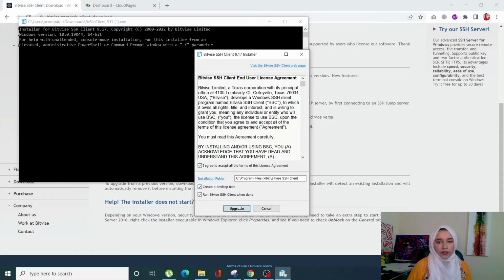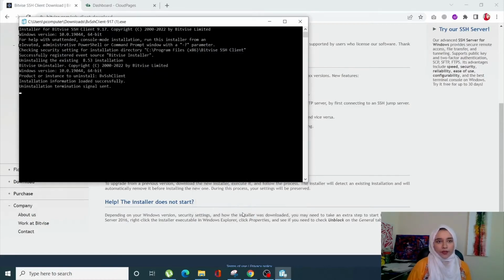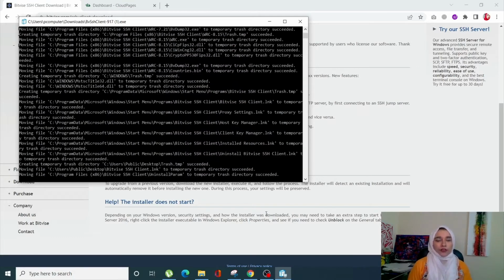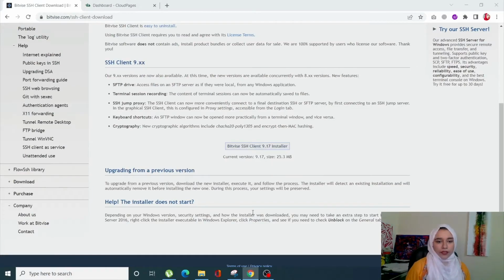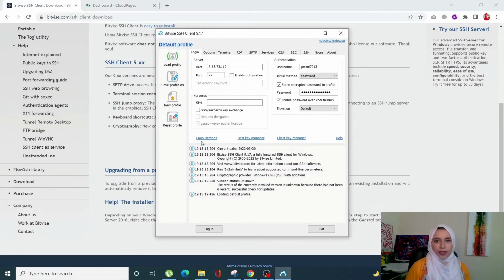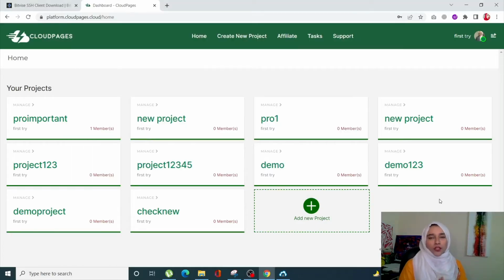Agree to the terms and click on upgrade. Since I already had Bitvise installed, that's why it's upgrading. But if you don't have Bitvise, same procedure, same everything. Instead of upgrading, it will start the installation process. Okay, so it's installed.